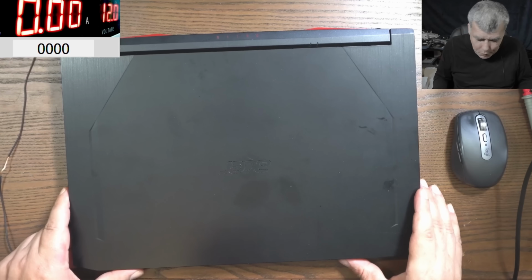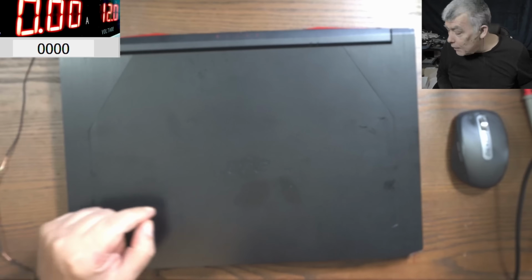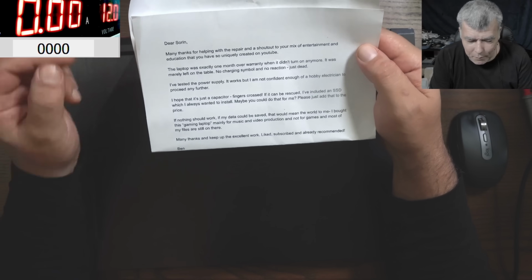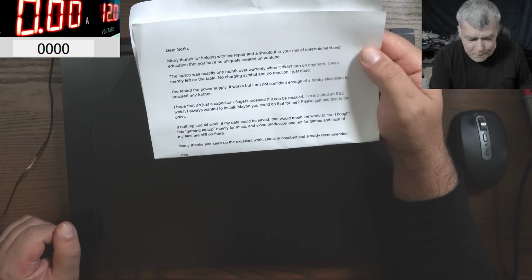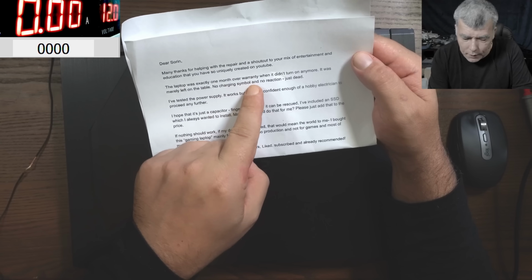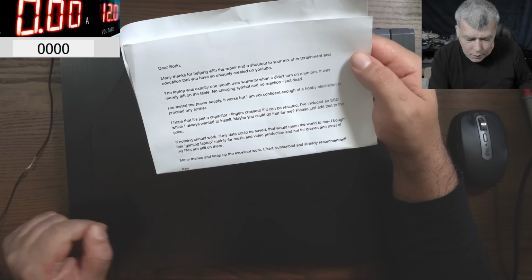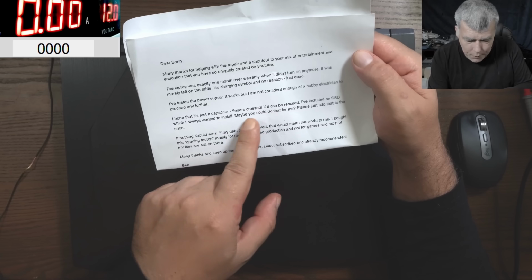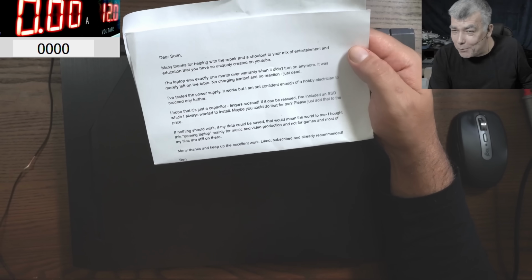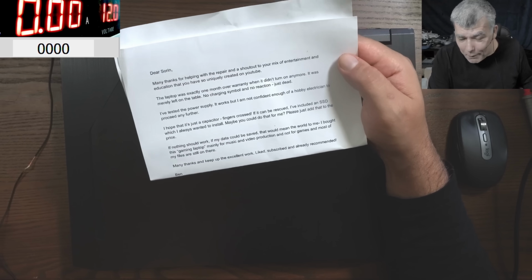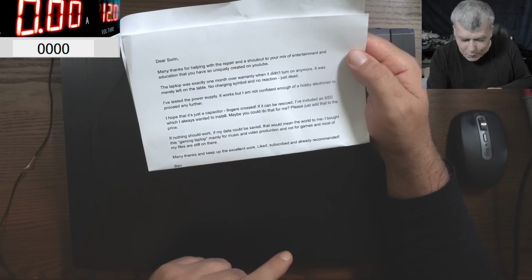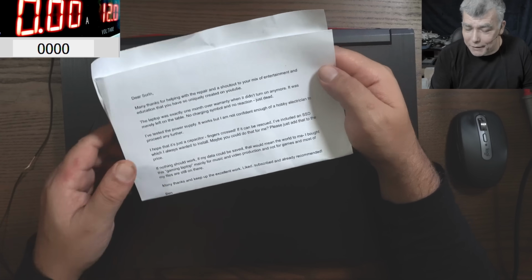Now back to our laptop. So what's the problem with the laptop? Let's check the customer letter. So the customer is actually a subscriber. Many thanks for helping with the repairs. The laptop was exactly 1 month over the warranty when it didn't turn on anymore. Tested the power supplies. I hope it's just a capacitor. You know what? That's what we hope with every job. Most likely it's not a capacitor. This is a gaming laptop. Many thanks and keep up the excellent work. Like, subscribe, and already recommended.